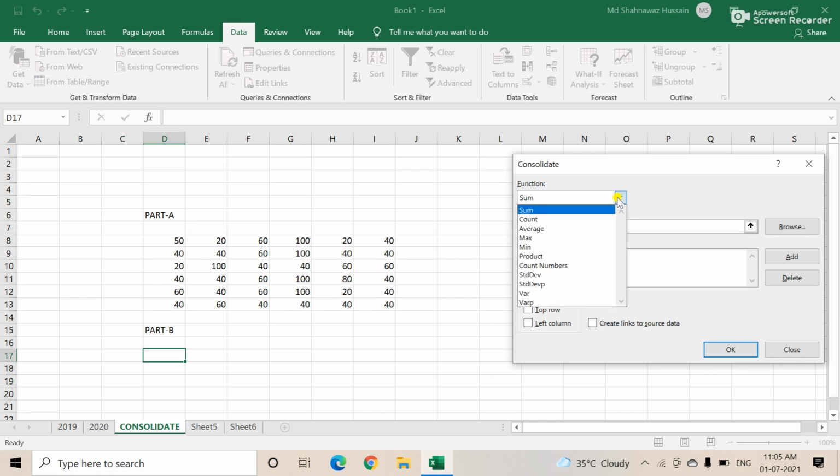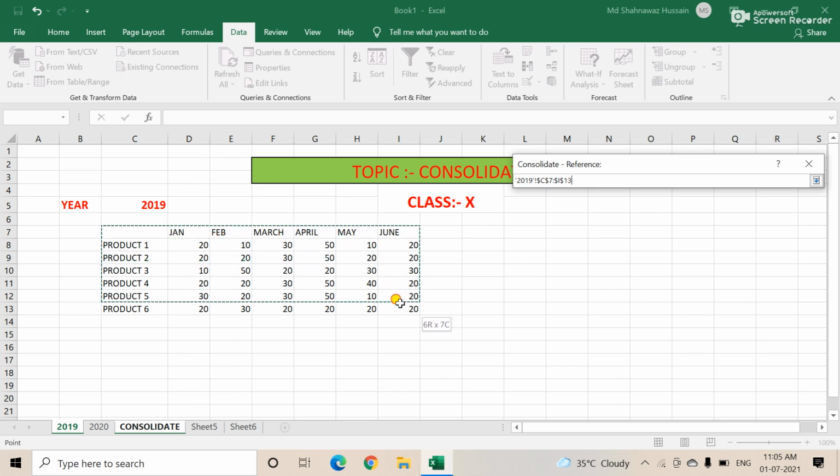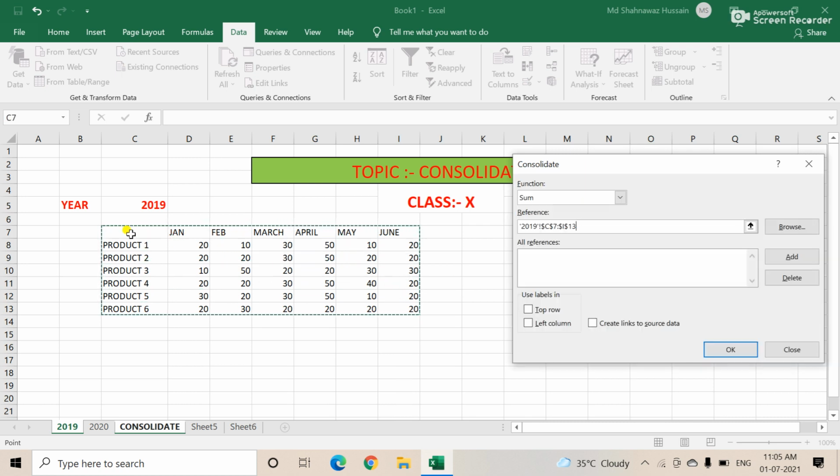Okay, add. So you use the sum function here. From the functions you select Sum, because there are many functions: sum, count, average, minimum, maximum, but you select Sum. Next is the Reference option. You go to 2019. Just select your entire work area. See, I am selecting my work area like this. Very simple, just drag. And see your area is 2019 D7 to 13. D7, up to 13. The range comes automatically.